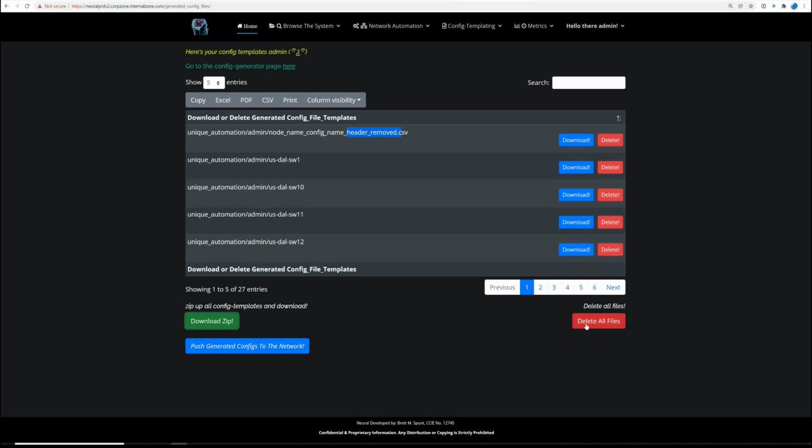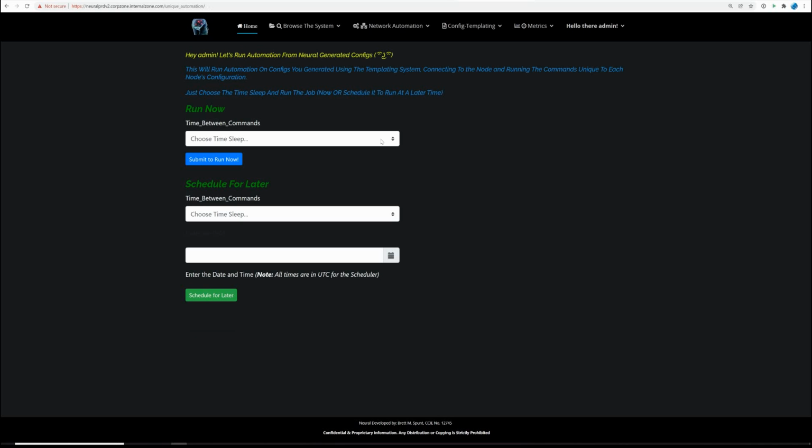After you've generated your configs, you can download individual files, delete individual files, delete all files, zip them up as we've seen, or push them to the network. Then you would just choose your time sleep and push it to the network. That would build a dictionary of column A, the node that you connect to, and column B in that spreadsheet. It would do a for loop over every line in that config. So you would be able to basically do unique automation. That's why we call this unique automation up here in the slug part of the URL.